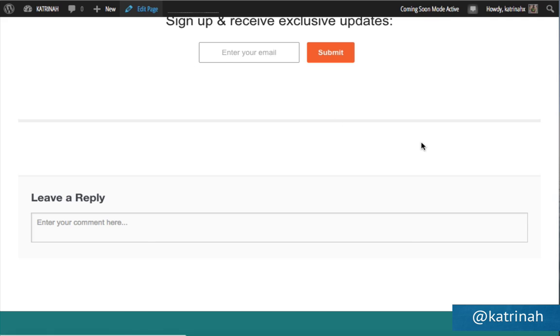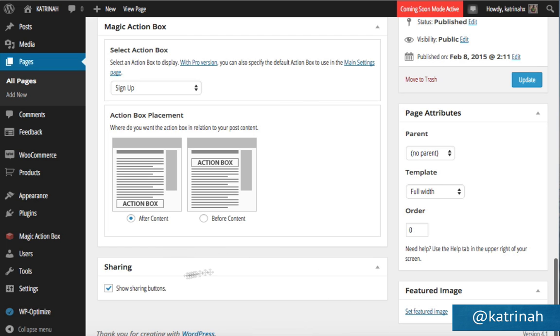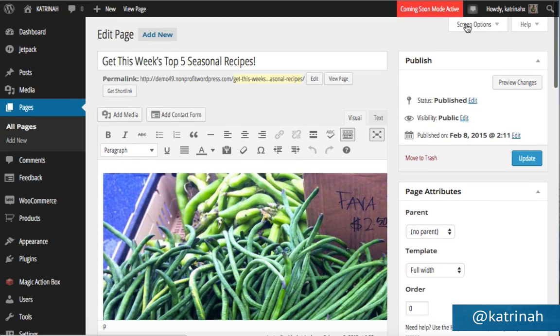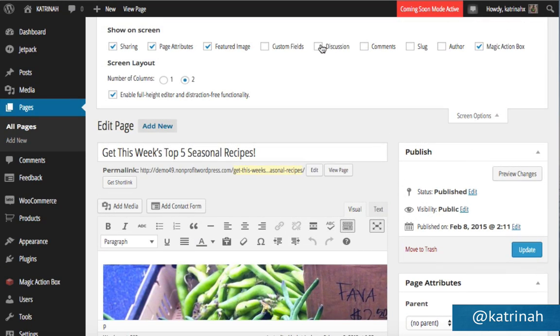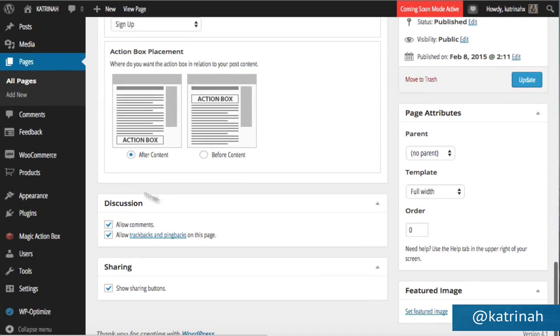Then I'm going to scroll down to the bottom of the page, and we can see that there's no options here to remove the comment. So in order to find that, we need to go up to the top here where it says Screen Options. I'm going to click on Screen Options and then click on Discussion. And now when I go to the bottom of the page, here we can see the options that we can deselect to turn off the comments.